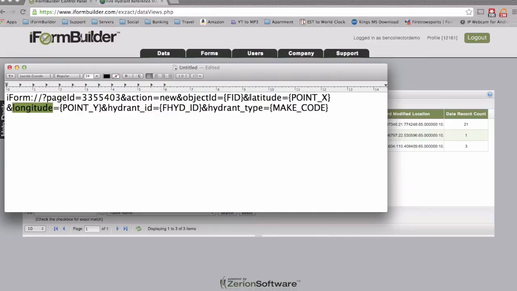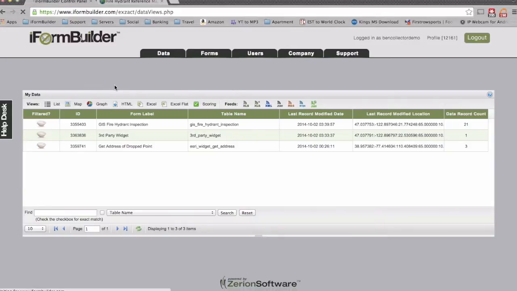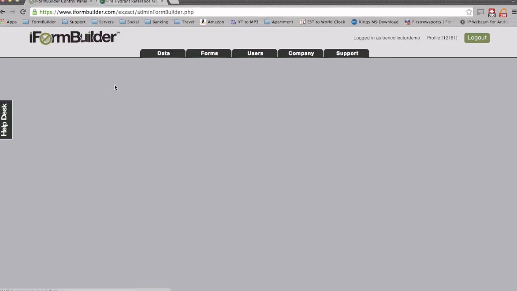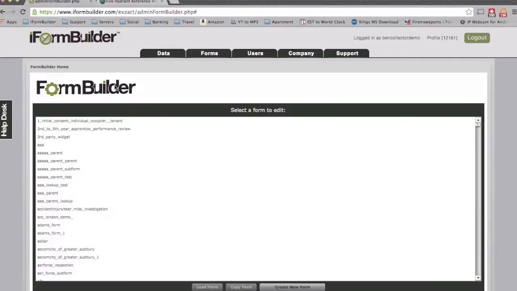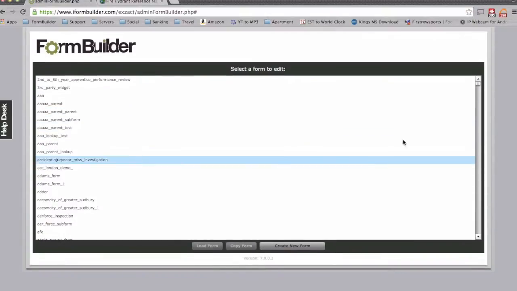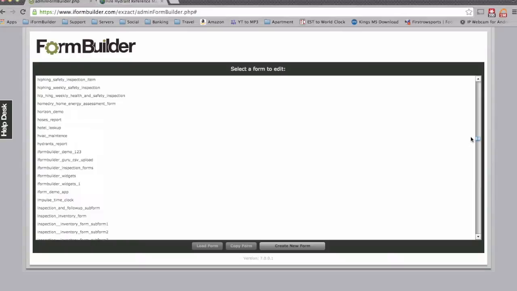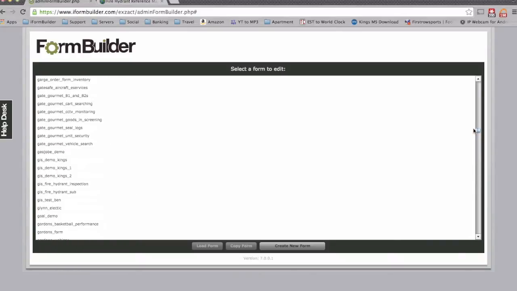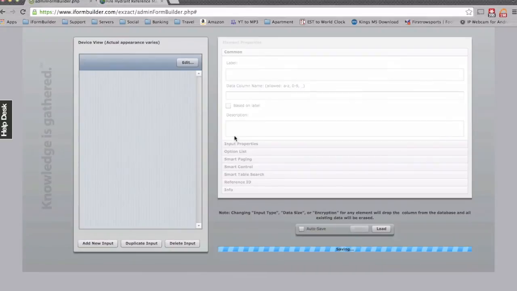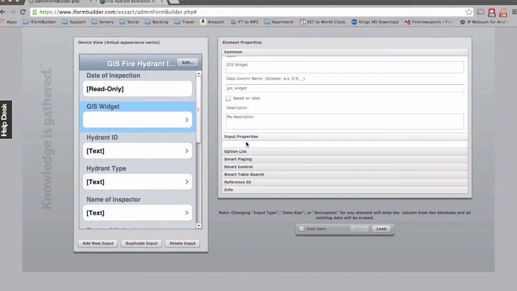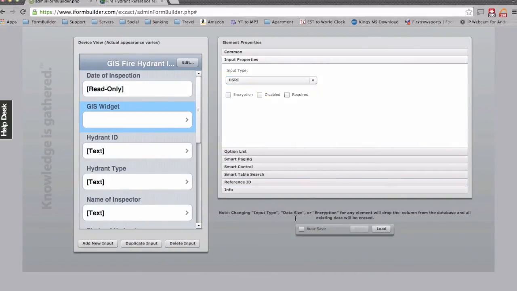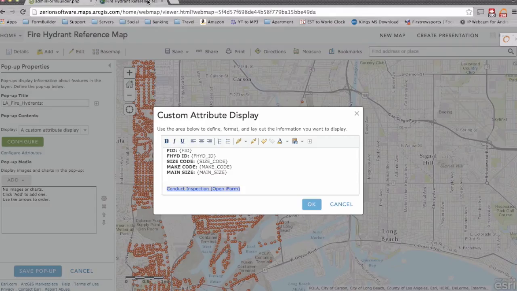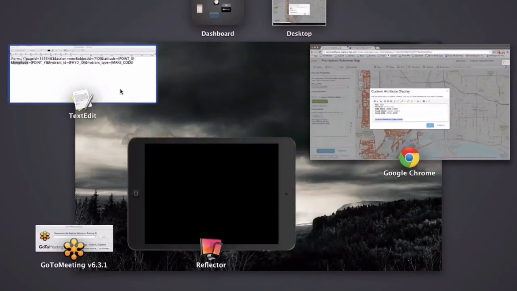Now in order to pass across the latitude and longitude, we need to ensure that in our form we have the Esri widget available. So the Esri widget can hold an object ID, a feature ID, a global ID, and longitude and latitude. So let me just open up this form here quickly. Okay, so GIS fire hydrant inspection. So you'll see I do have a GIS widget here. We call it of type Esri. Now just go back here quickly.